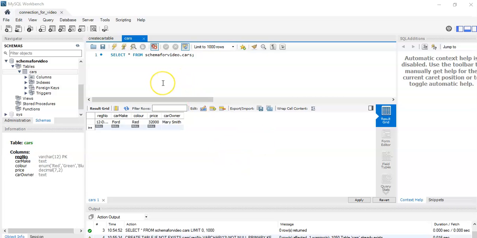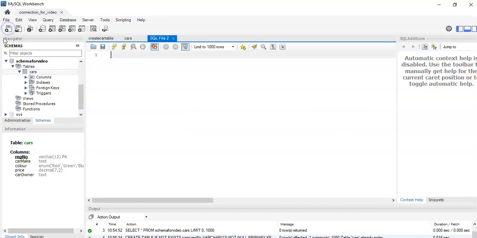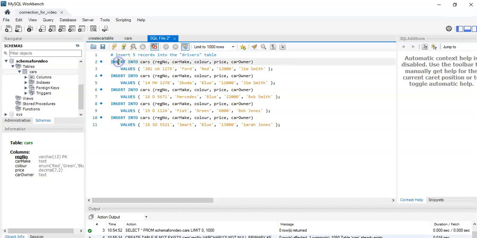So the second way of adding data into our table is going to be creating a new SQL file, and we're going to use the insert statement. I've copied and pasted, so it's a bit quicker. So we have insert into the table cars, and the attributes are the reg number, the car make, the color, the price, and the car owner. And the values that we're inserting are displayed, this make, color, and so on. And then we'll repeat the same for another one, and another one.